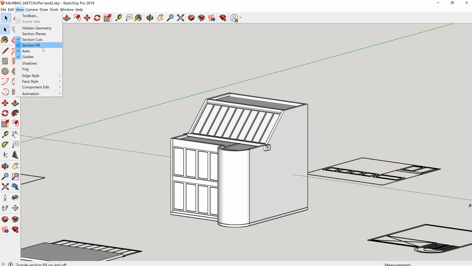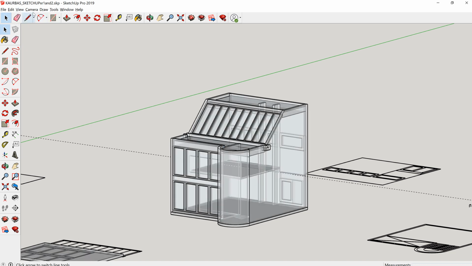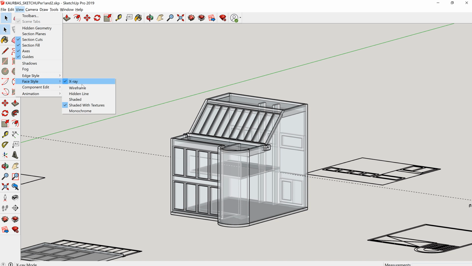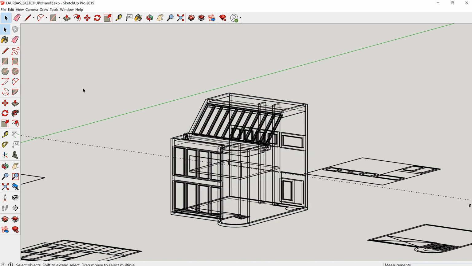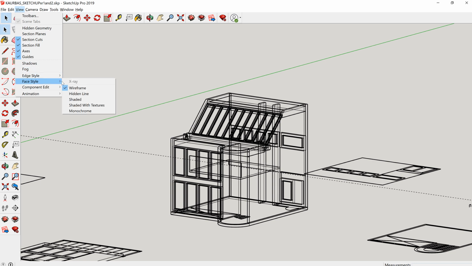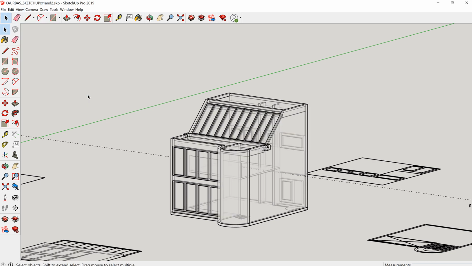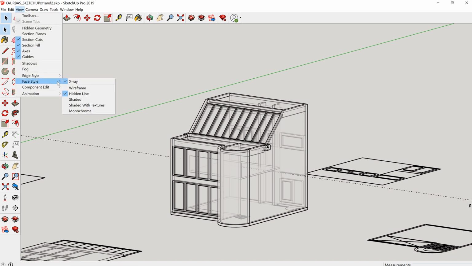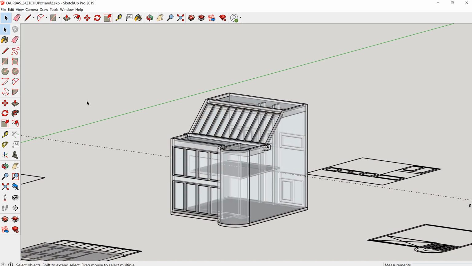Now if you go here under View, you also have some face styles. So here you can find X-ray view, so you can see through the surfaces of the wall. And you can also uncheck that and go wireframe. Okay, so face styles allows you to also see just the hidden lines, or go to a shaded view.